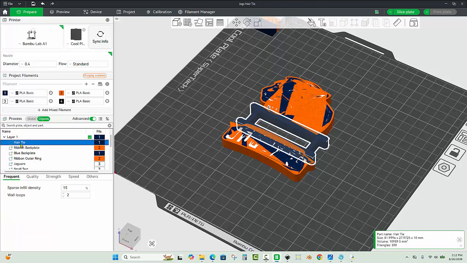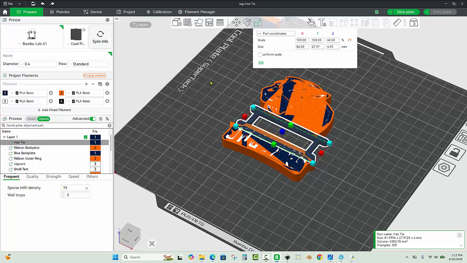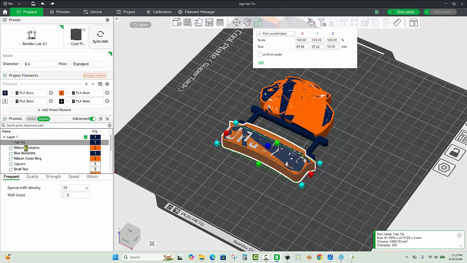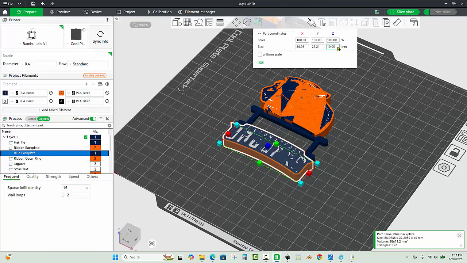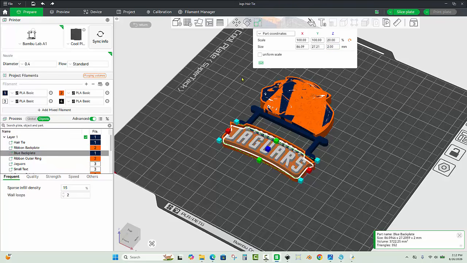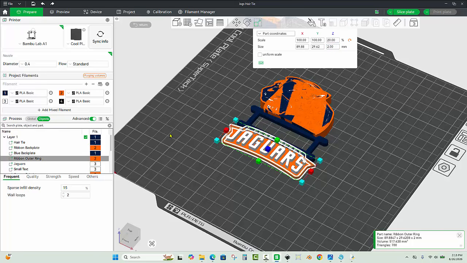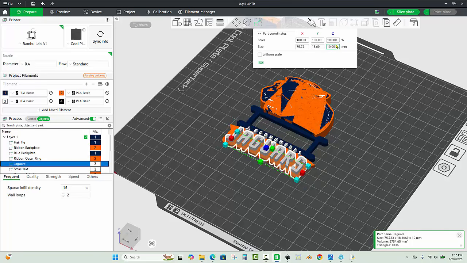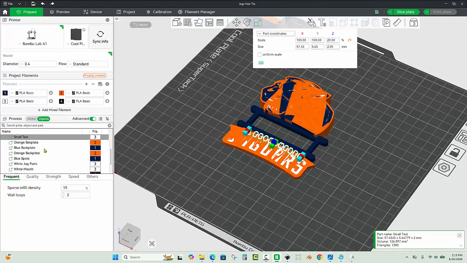So for our hair tie, I do know that is going to be 4 millimeters thick. And then for our ribbon plate, that is going to be 3 millimeters thick. Then we have our blue back plate, that's going to be 2. And then our ribbon outer ring, that is also going to be 2. And then for our Jaguars text, that's going to be 3. And for our small text, that is going to be 2. And keep on going down the list here.